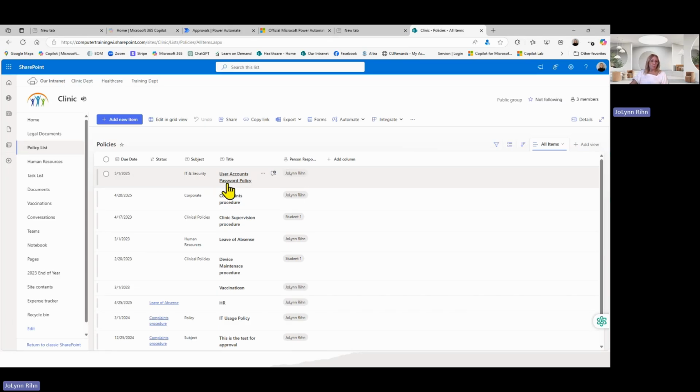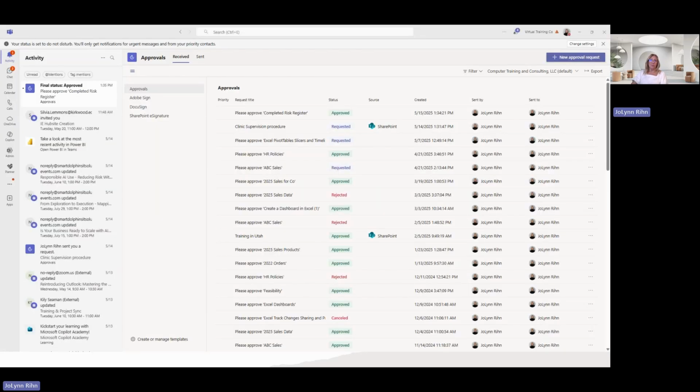So we can approve list items as well, just like we do document libraries. So the same things apply, and I do have all your information in your handouts on that. But we only have a couple minutes left, so I want to show you how you can do things in Microsoft Teams as well, because Teams is a very big part of using approvals as well.